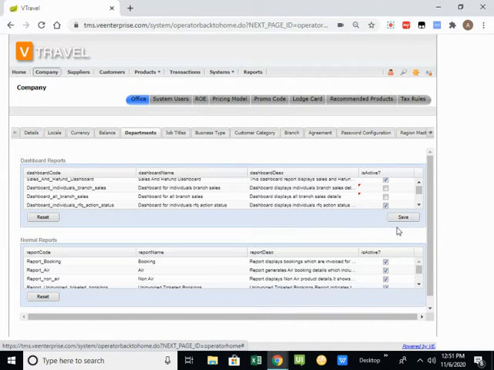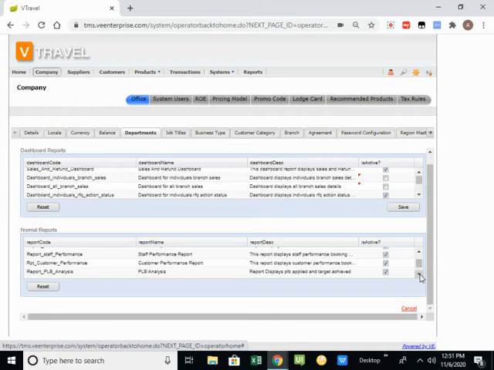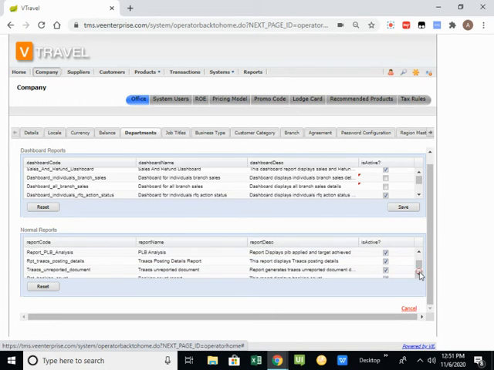Dashboard reports are the reports seen on logging into the booking engine. On the dashboard itself we see the layout of this report, and the normal reports can be displayed under the reports tab in the booking engine again. So there are multiple reports which we have, and as per the department functions we can allow and restrict access to the departments.